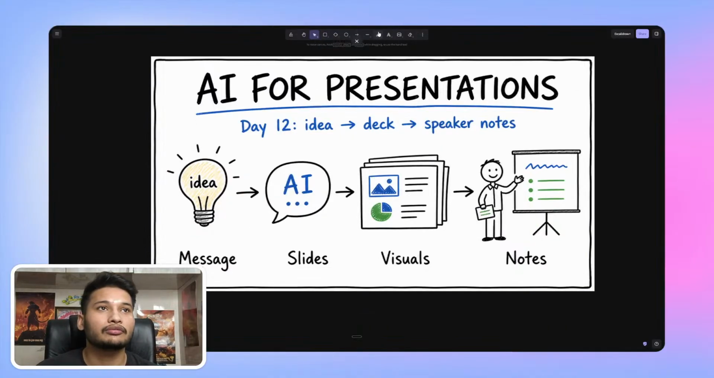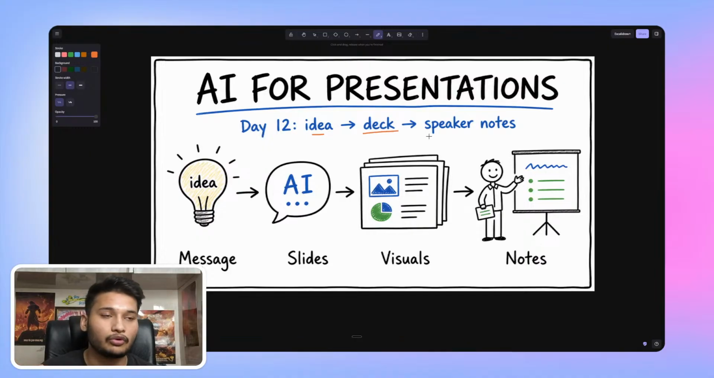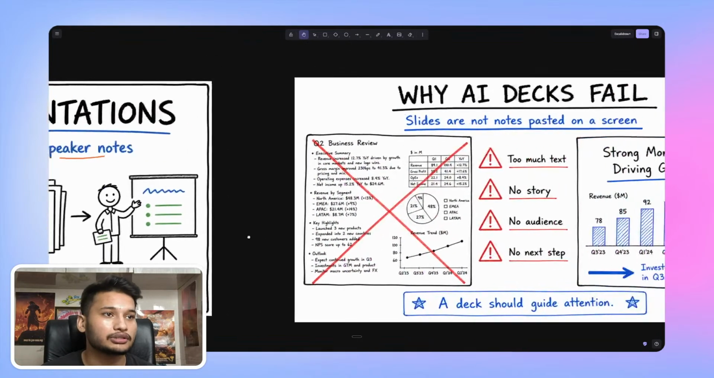We are on day 12, how to make presentations with AI. First we have to give the idea, which type of deck we want, and the speaker notes. So what is the message or the goal that you want to convey with the presentation? Then we will make slides with AI plus visuals and the speaker notes, so that you don't have to say every single thing in the presentation.